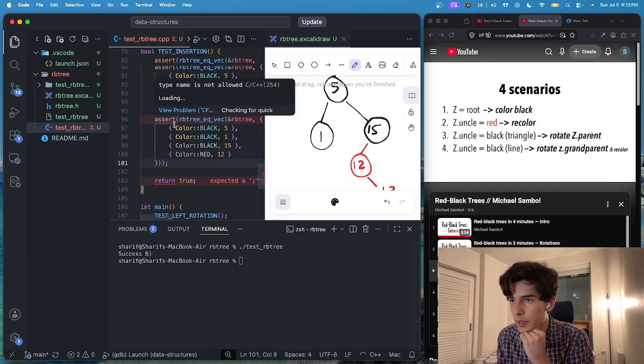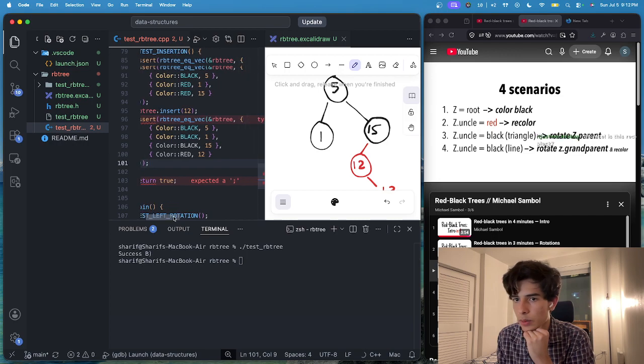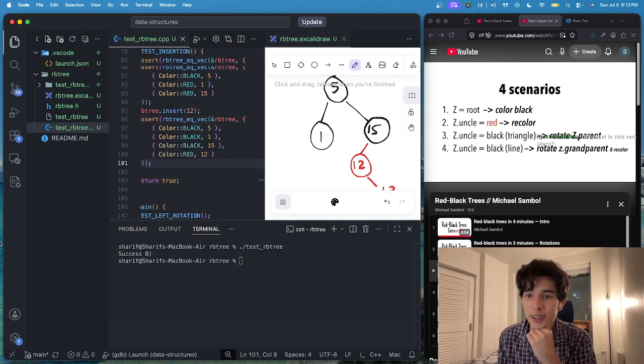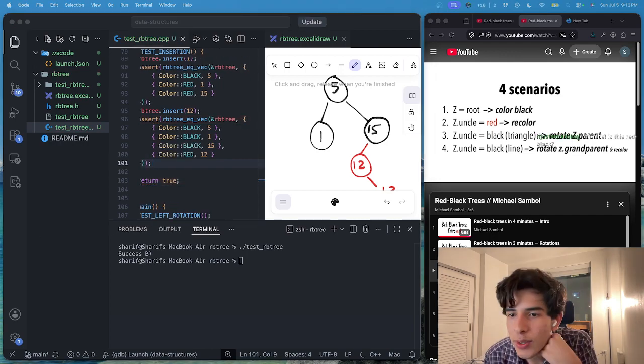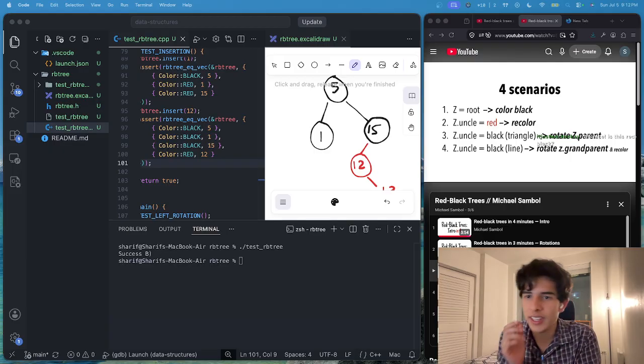Arbitrary type name is not allowed. What? Oh, hello. It just works okay. Hi. Yes. So these are red black trees.